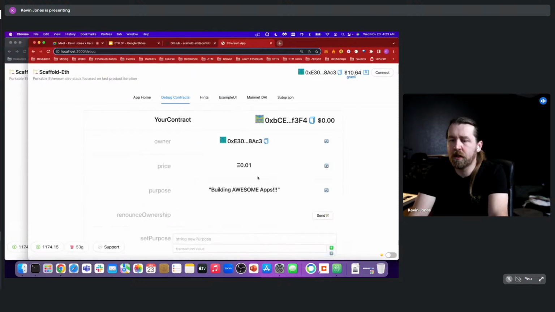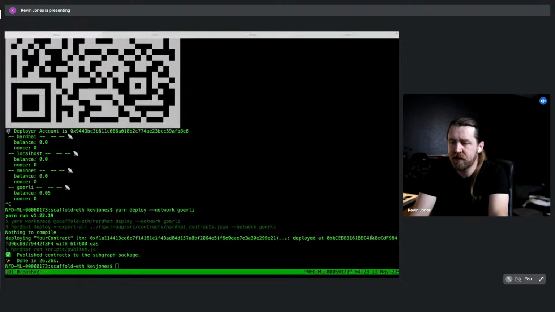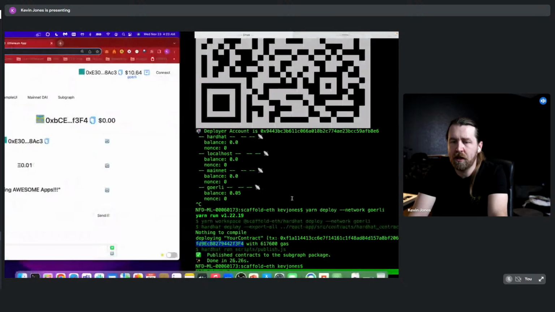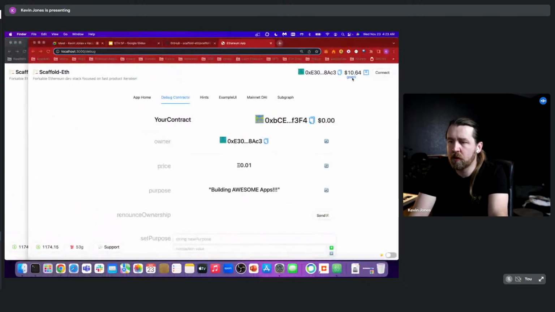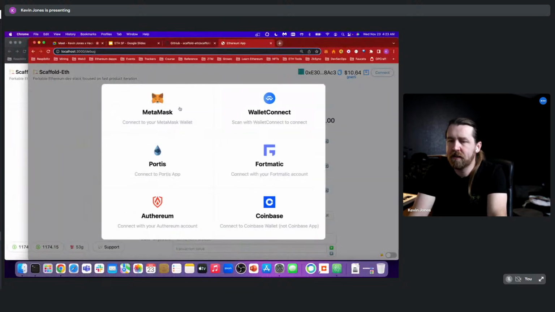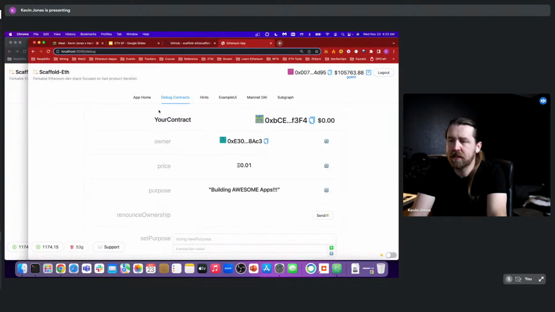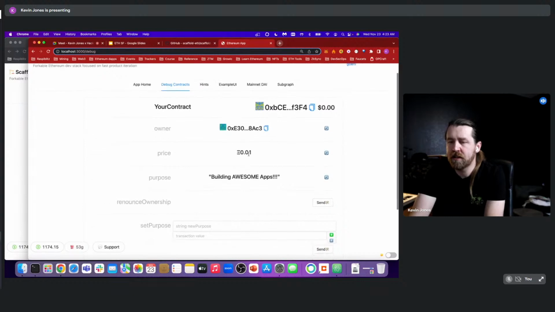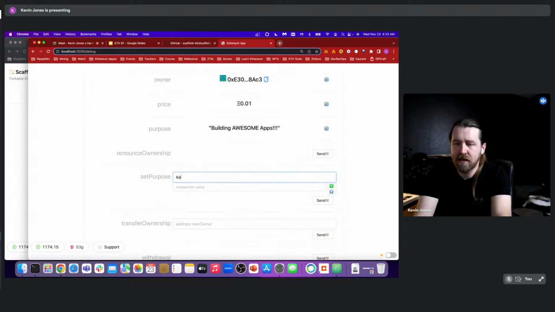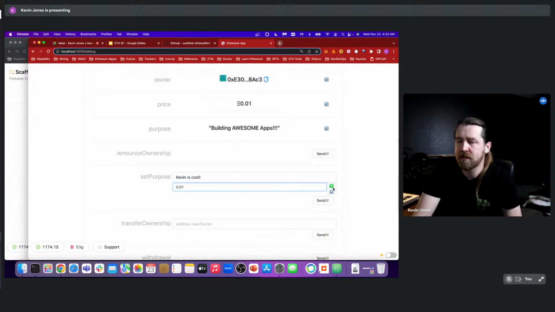And so now we're on Goerli. We can see here that we successfully deployed our smart contract to Goerli as well, and we're also connected to Goerli here. So we can say connect, and we can put MetaMask here. Now we have access to our MetaMask account with Goerli as well. So now we could start interacting if we wanted to. We could send in some funds, and we can say Kevin is cool, and we can make a transaction on Goerli. So let's hit that and hit send.